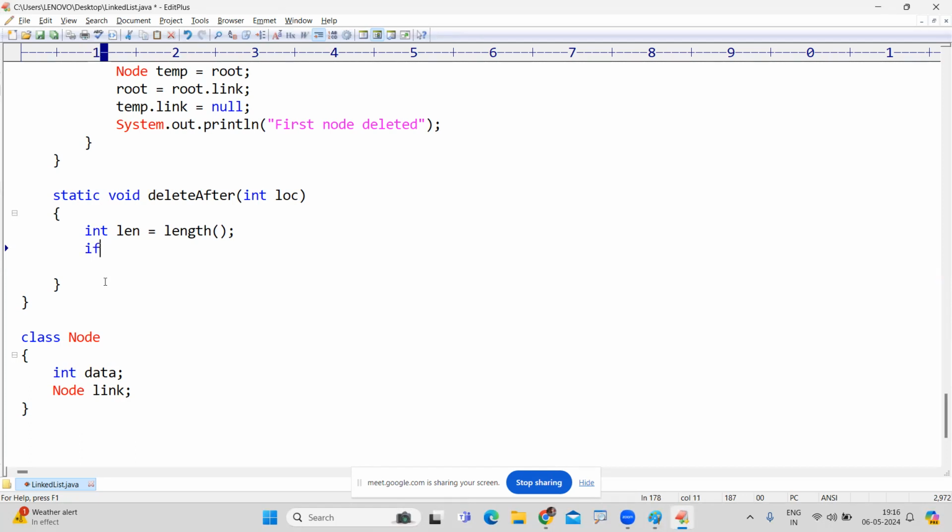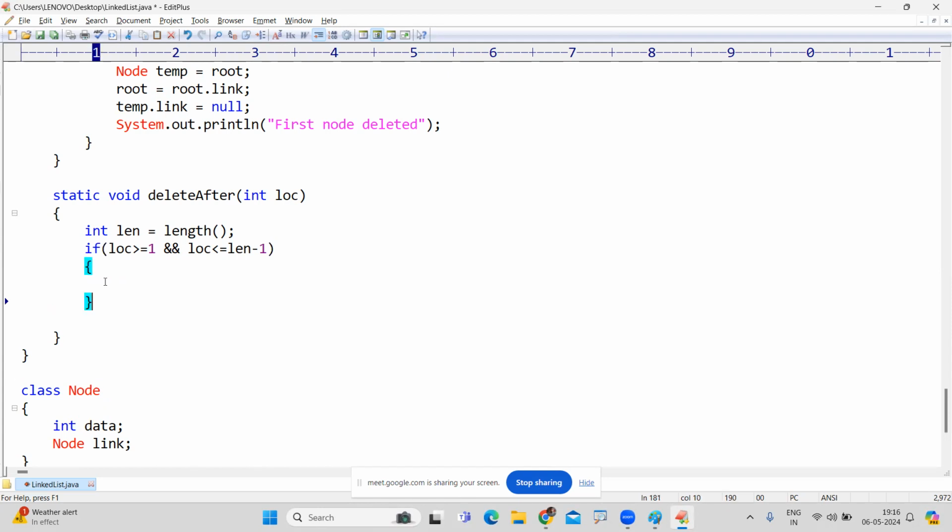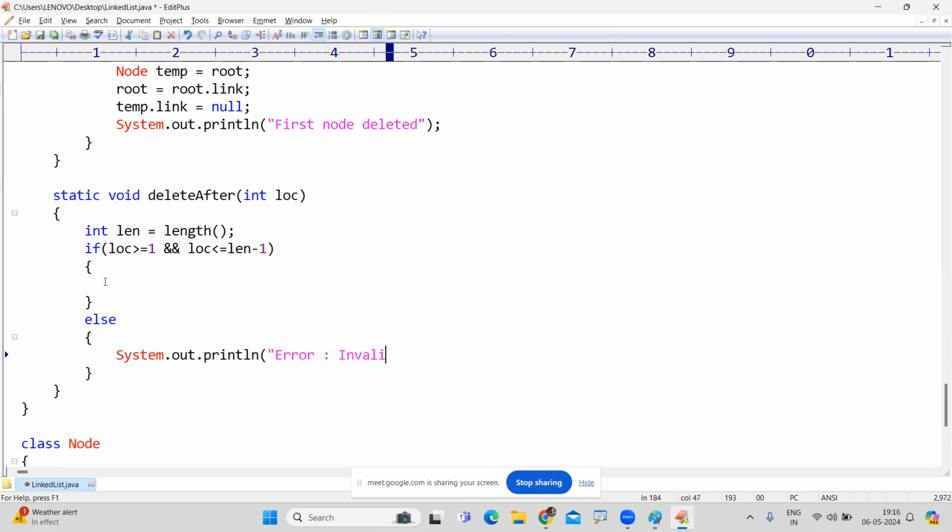So if that location is greater than or equal to 1 and the location is less than or equal to length minus 1. 4 means 4 minus 1, 3 is okay. It is allowed. Else directly we are giving invalid location. Error, invalid location given. That's all. Just giving the message like this.